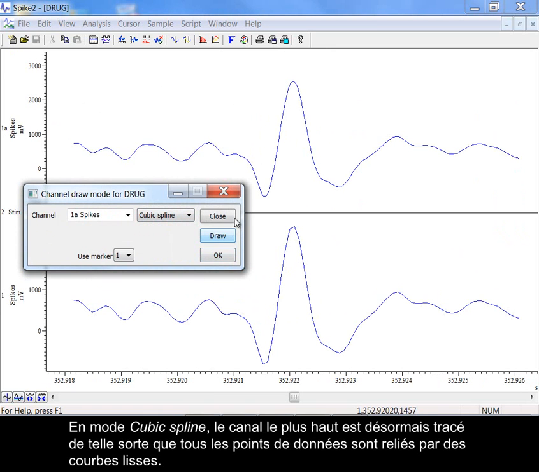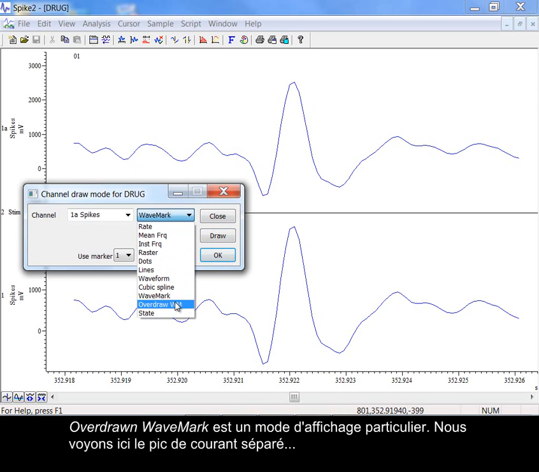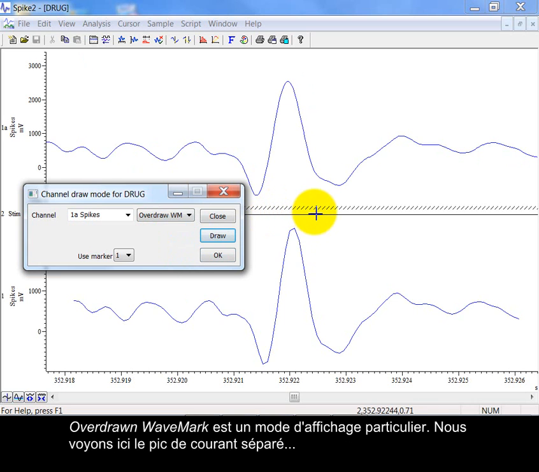Cubic spline now, and you'll see that the uppermost channel is now drawn so that all data points are joined with smooth curves. With WaveMark mode enabled, we not only see the waveform, but also the associated marker. Overdrawn WaveMark is a special drawing mode. We can see the current spike separated from the rest of the data by a line.